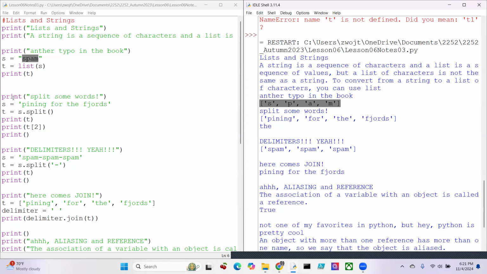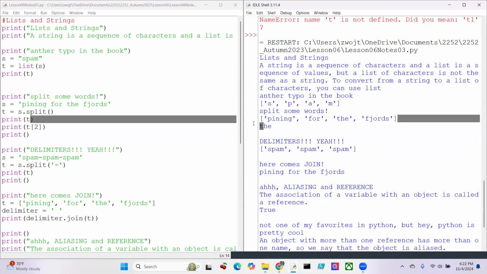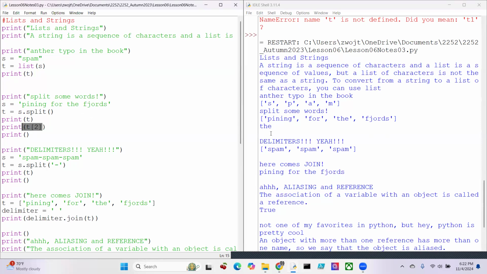Important differences, right? So, split some words. Got a string, pining for the fjords. I use split with no parameters. Print t, and this is what I get. Split with no arguments will split a string on a space. So you notice that every space it created, it decided it was a word or an object, and that's how it did that. Same thing now works. We call on slices of 2, 0, 1, 2. We got the, we print right there.